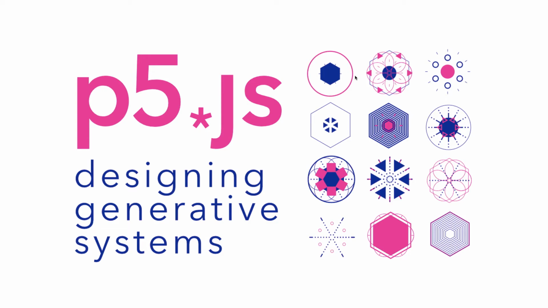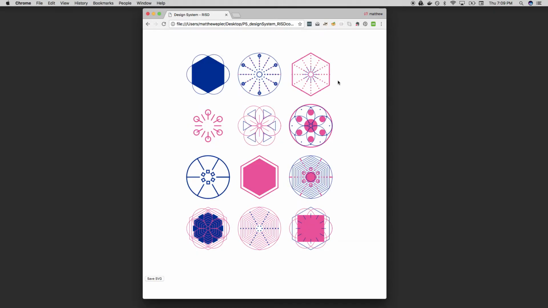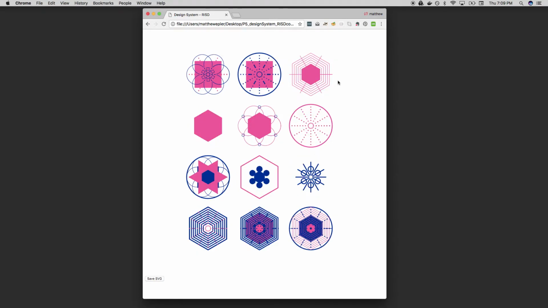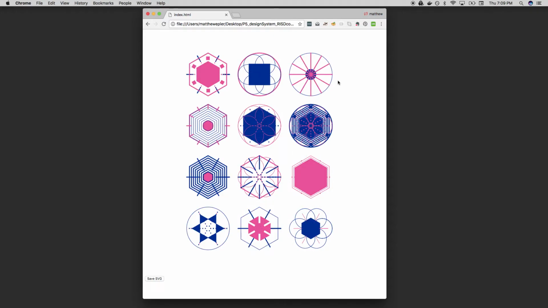In this series, we're going to be creating this program. This program generates a combination of layers to create these crystal shapes. And we can use these as SVG objects. We can export them with this little button down here.